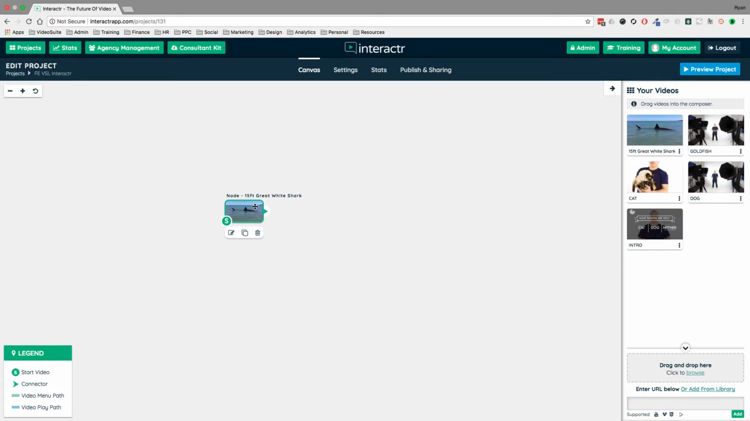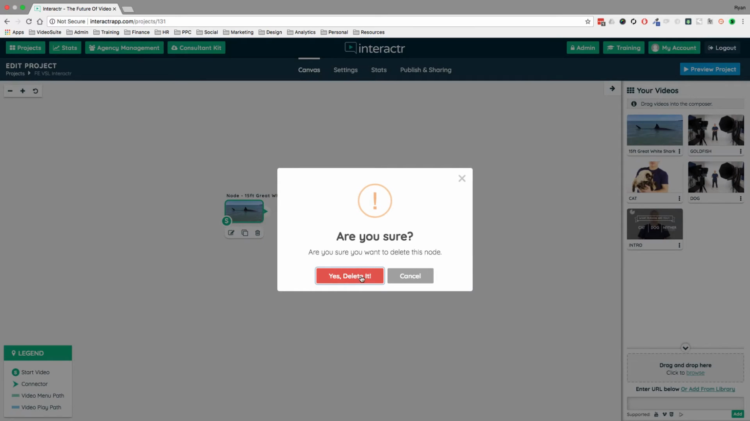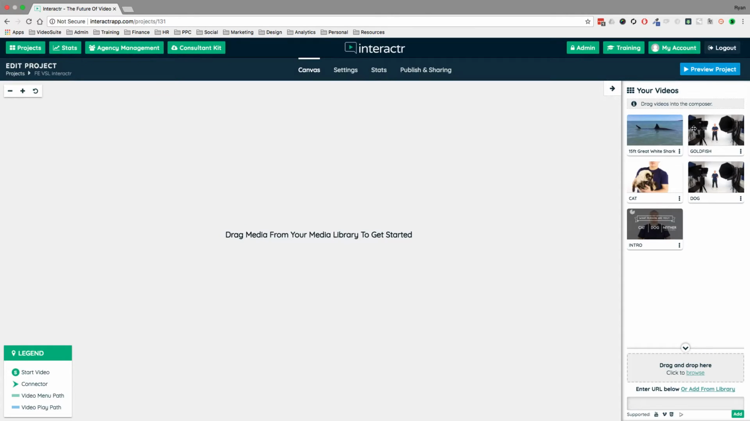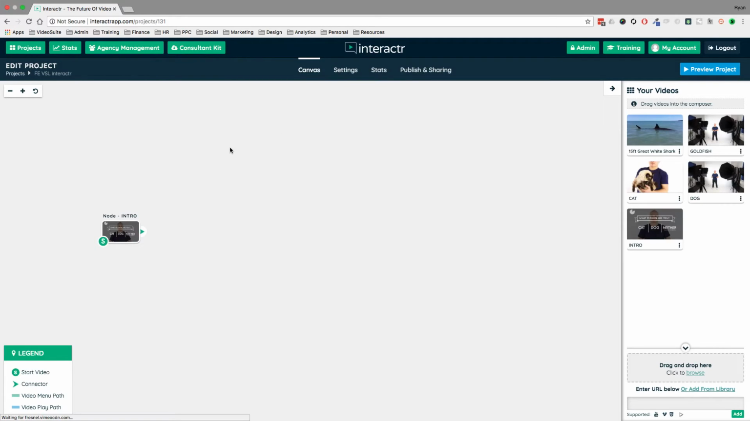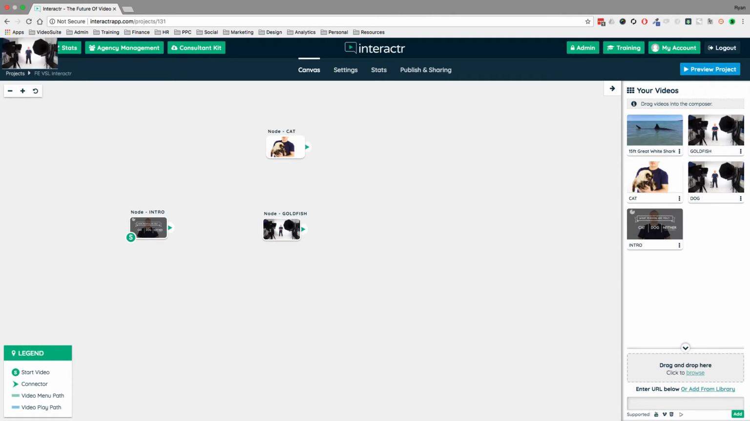Now, of course, for the front end interactive video, we don't need this shark clip. We need these four videos. So let me show you how this works. First, I'm going to drag these videos over into the canvas. The canvas is this big area where you can see your interactive video project from, like the 30,000 foot level.